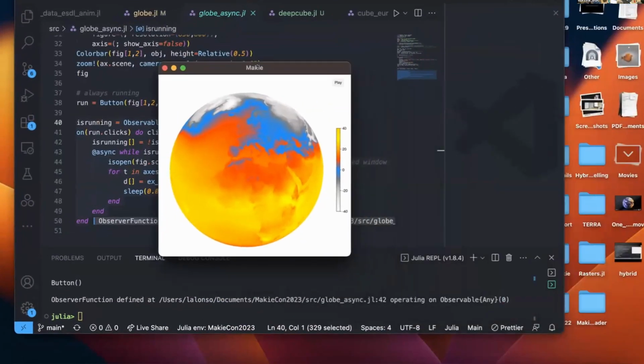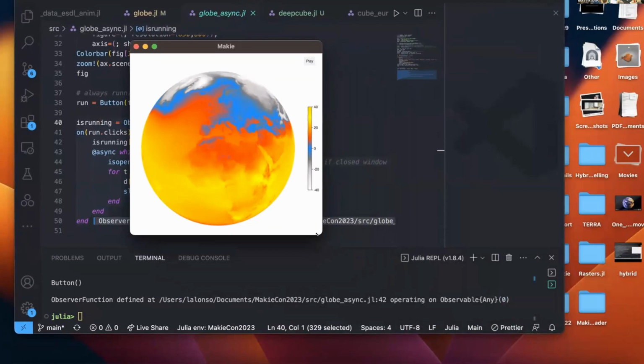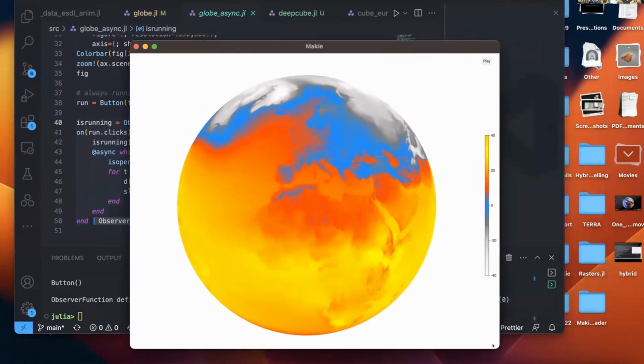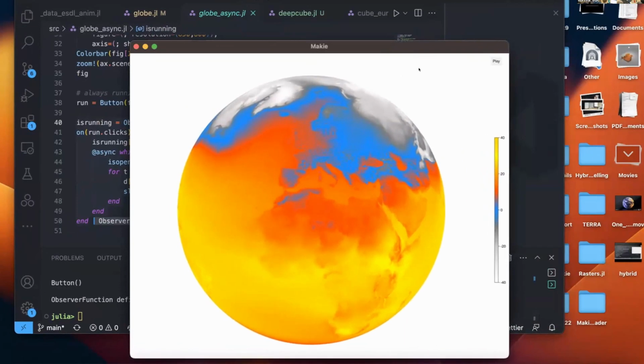Okay, I will resize this window just to make it nicer. You can resize it then, right?